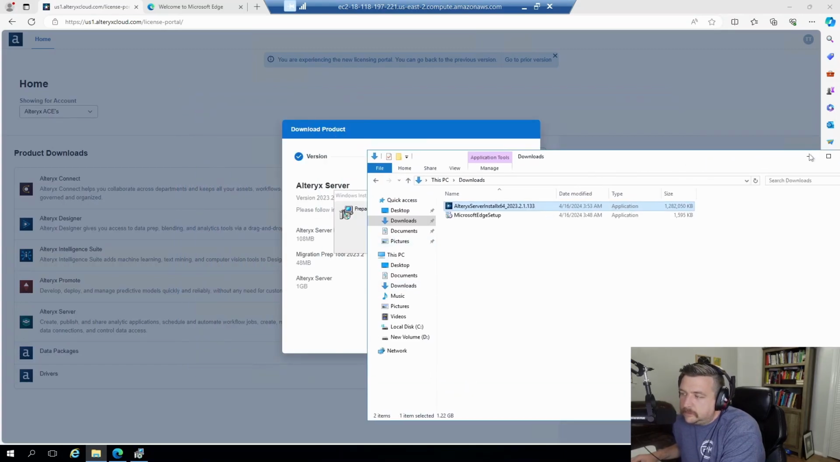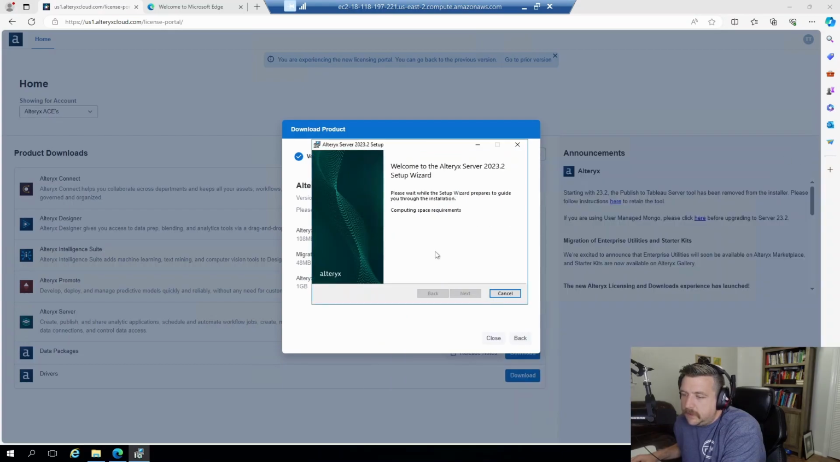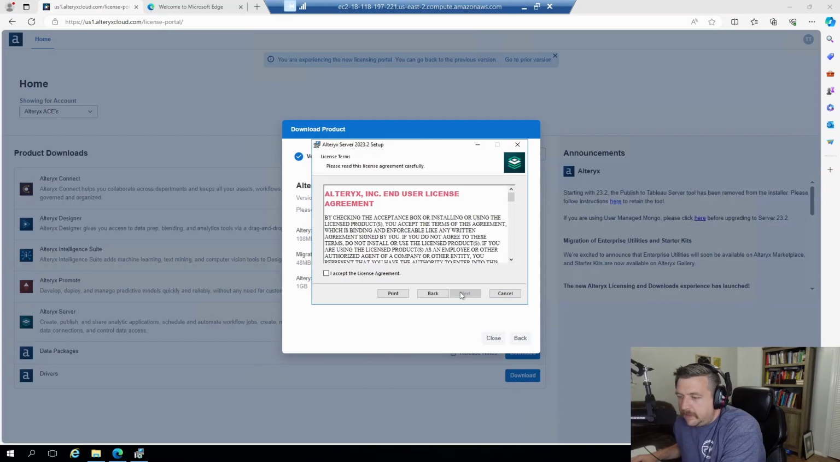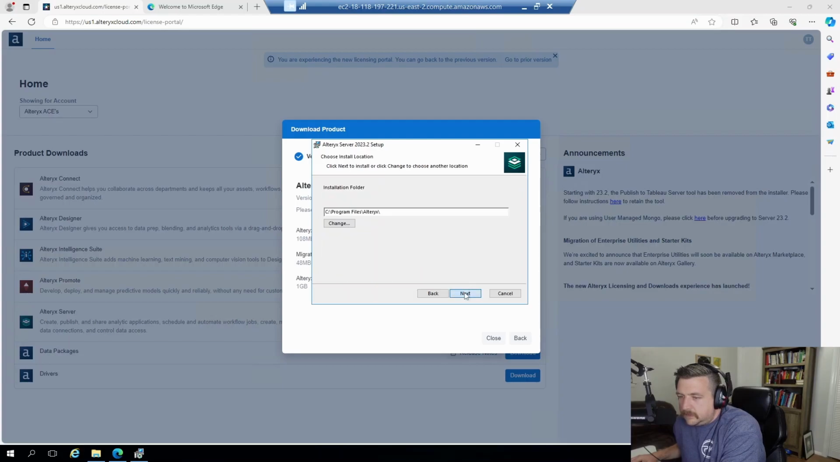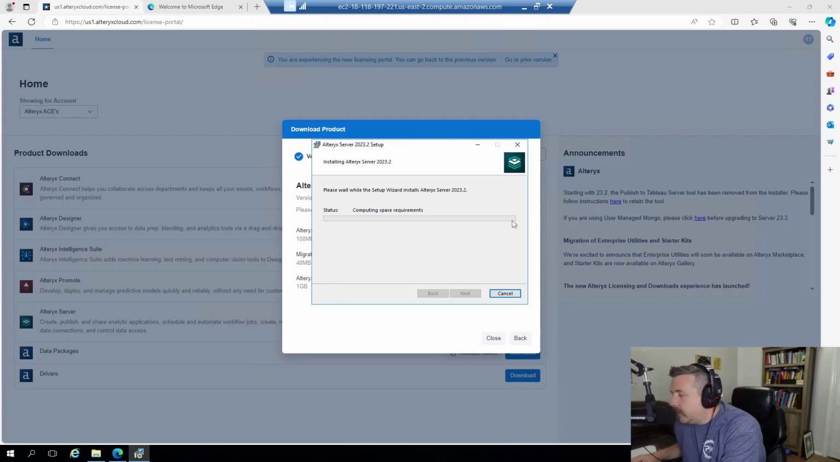Oh, here we go. Preparing to install. Alrighty, let's see here. Next, I accept. Next, Alteryx install. I'm just going to set it up in C drive. That's cool. It's everywhere I want this to go. So this might take a minute or two. I'm going to pause the recording and let this do its thing, and I'll be back.